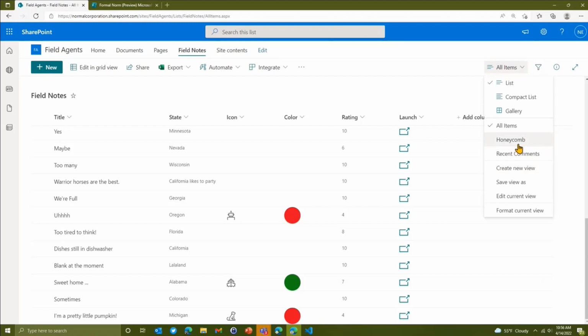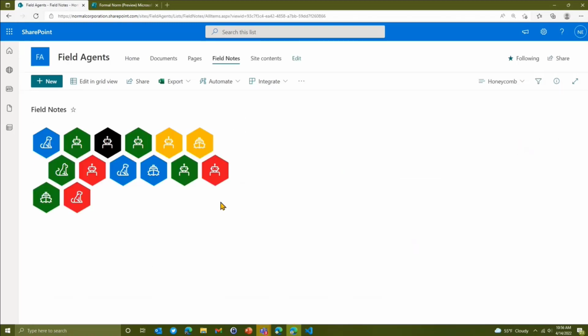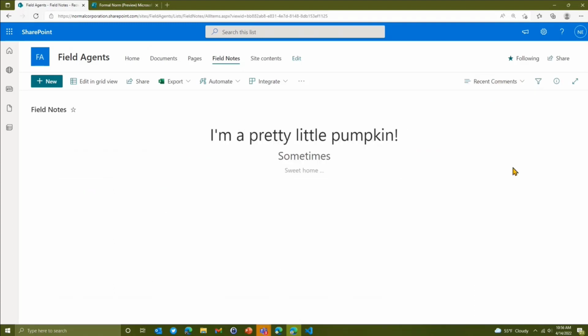So I've created a couple of views, right? I've got a honeycomb view, which is a cool one. It doesn't really mean anything in this case, but it's very pretty. I've got a recent comments view that just shows the last three items that came in and shows their comments, bigger to smaller. And then I can even add a new view, right?